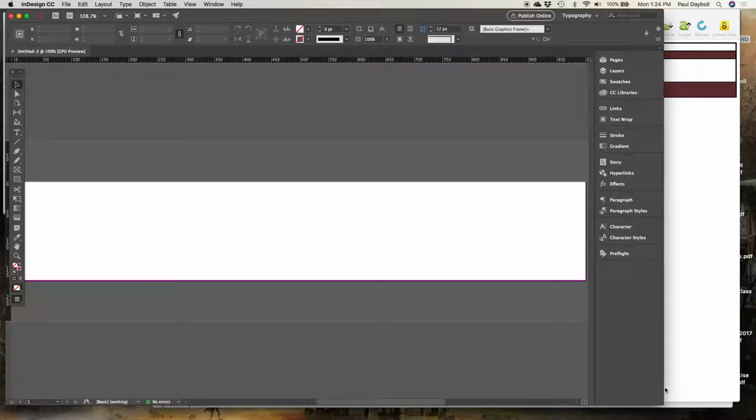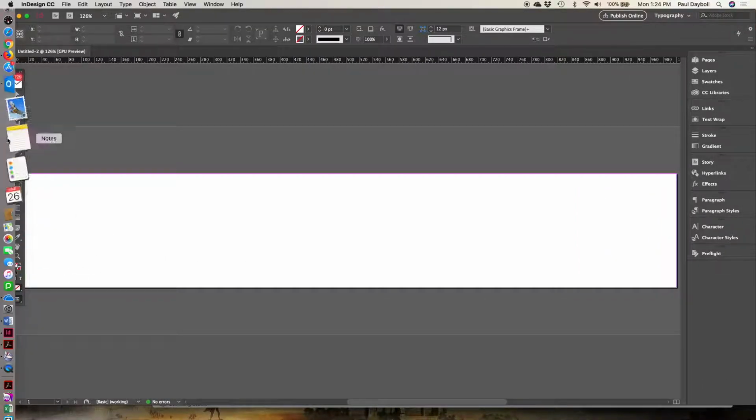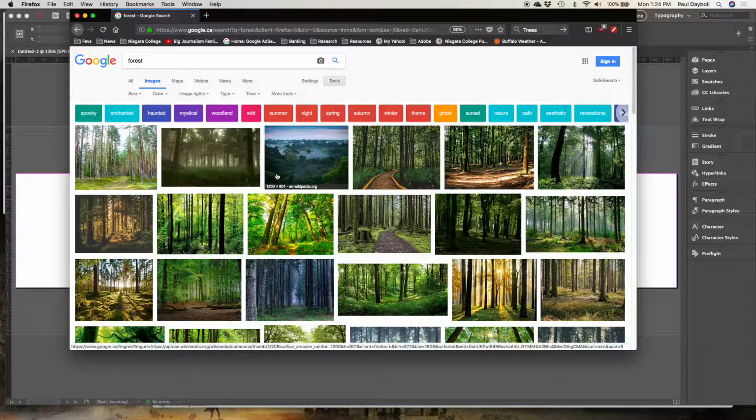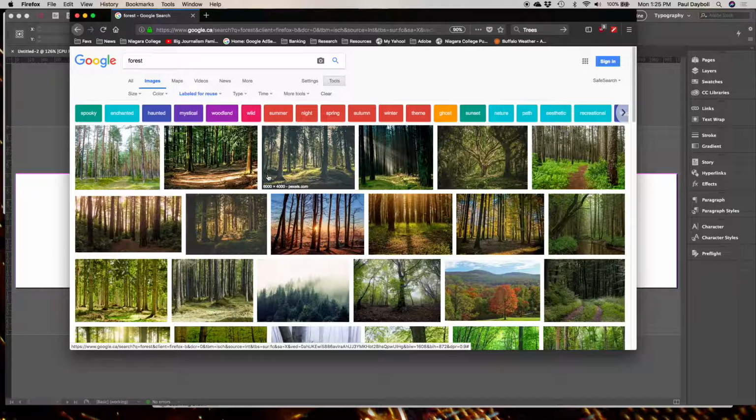Now, the next thing we need to do is find a bit of imagery to go in here. I've already done a search for forest. I'm going to call my website Trees Abound. Not my website, just a made up fake website. I'm going to look for an image here, and what I should do is go to Tools, then Usage Rights, and say Label for Reuse, so that I know legally I can use this piece.